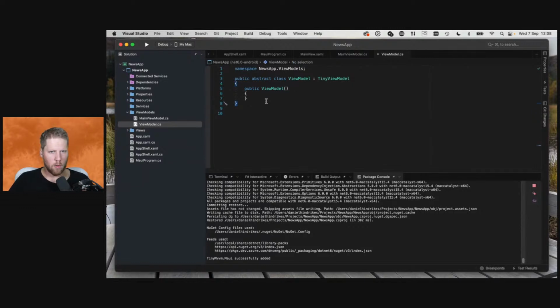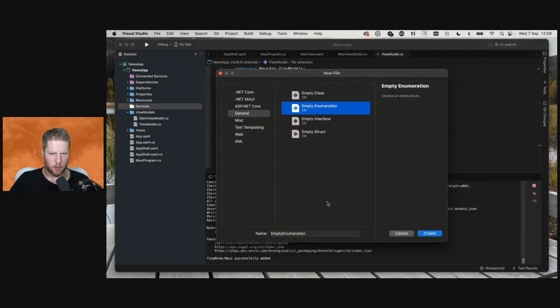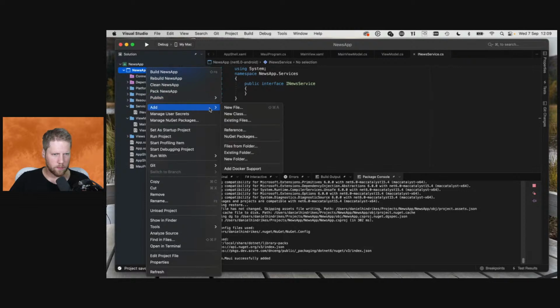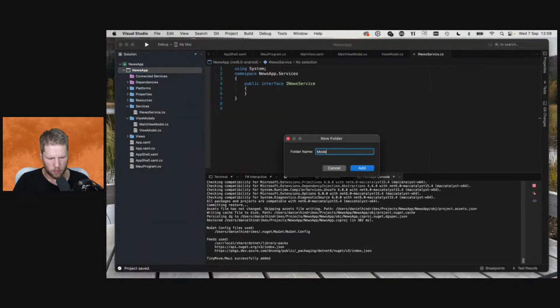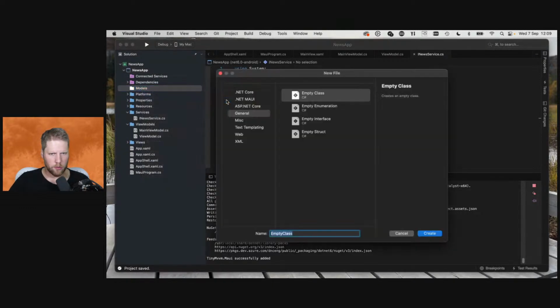Okay, now I think it's time to go and fetch the data. So we can create a new service, new class, and we want an interface there, an empty interface, INewsService. And then we need also some models. Create a new folder for that, Models. Add new class, and we call it NewsItem.